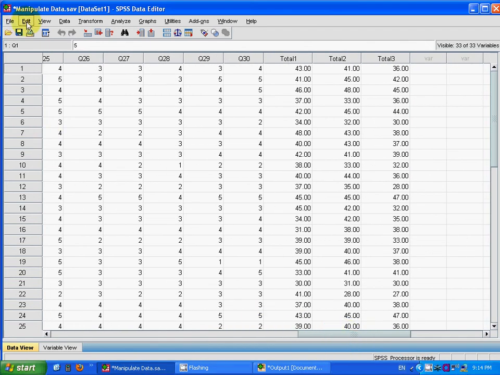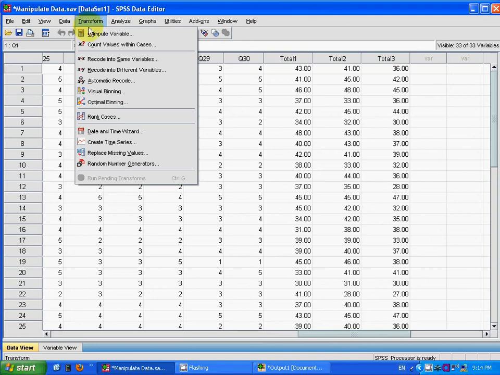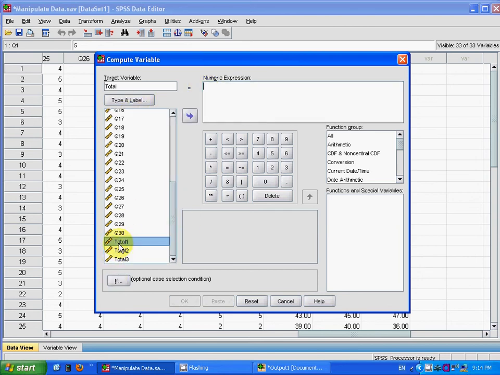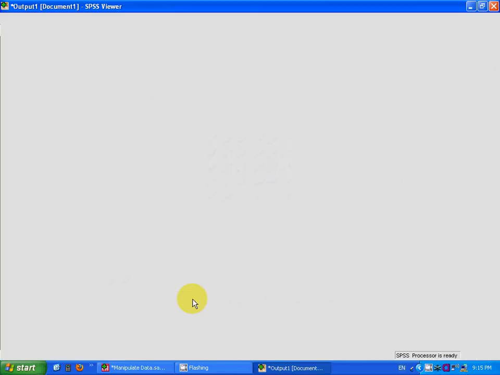And let's say I want to have another new variable, total, which will find the sum of all the variables, that is total 1 plus total 2 plus total 3. And I press OK.